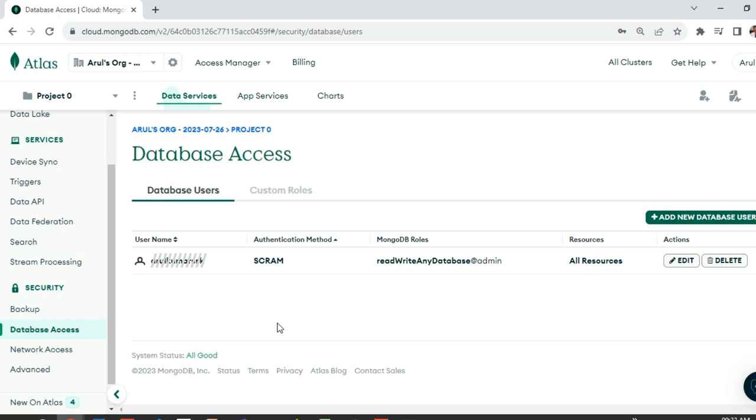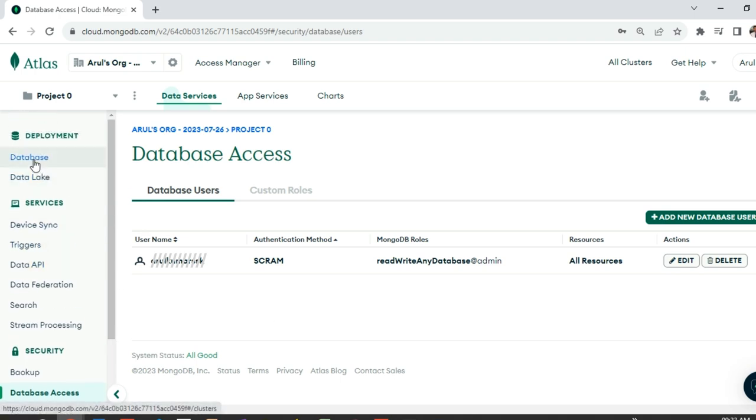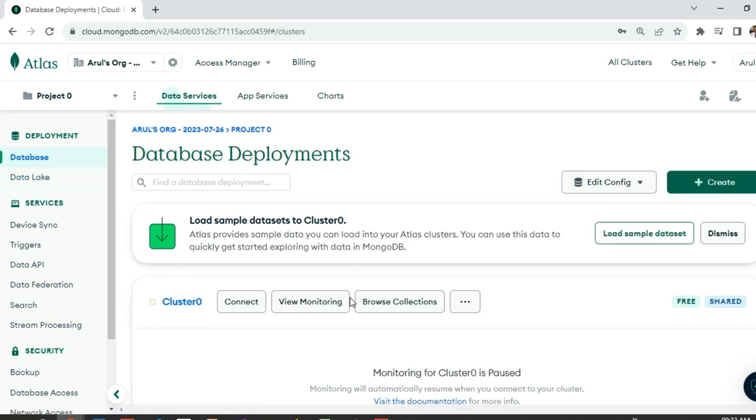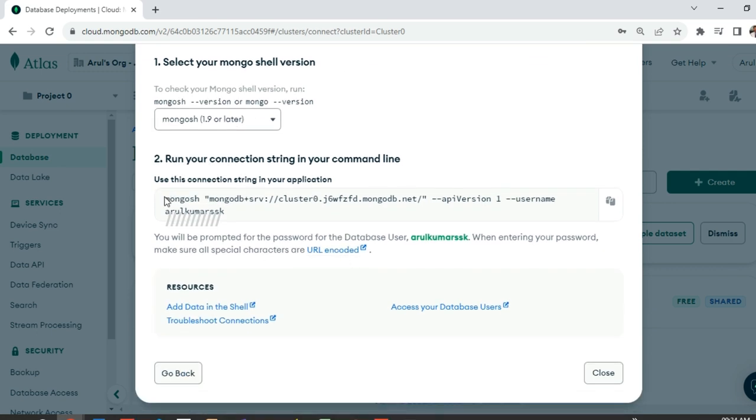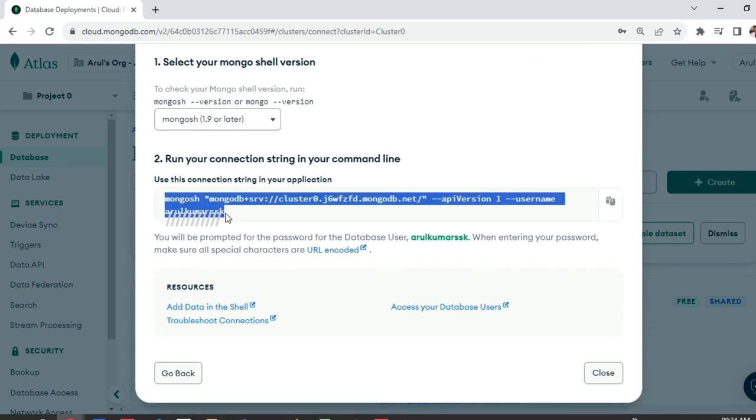For connecting the database, you have to go to databases. Here you see the connect option. Click here and you will get some connection options. We have drivers. If you want to connect to MongoDB Atlas through the Compass software, we can use this option. If you want to connect to Atlas by using the shell, we have to go for the shell option. See here, we have this URL. This URL should be provided in the shell to perform the shell operations.